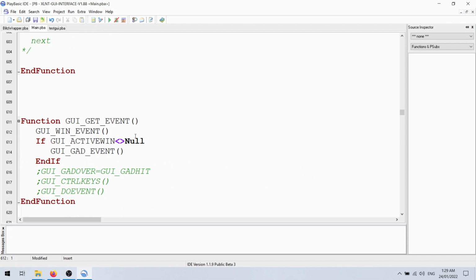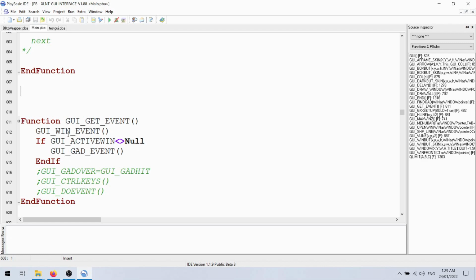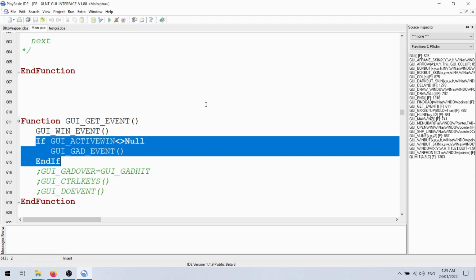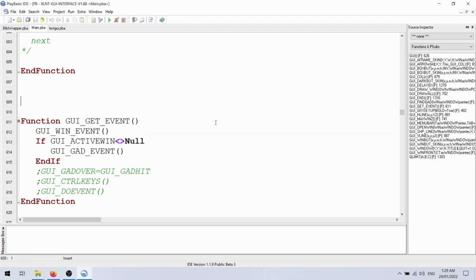Get win event. Get active window. So if the active window is not null, we check for gadget events. At the moment we can't do that because we have no function that does that at all. Get event calls get win event, of course it's a wrapper of something else, and it checks the get event thing, which we haven't got yet, so we'll ignore that for a second.